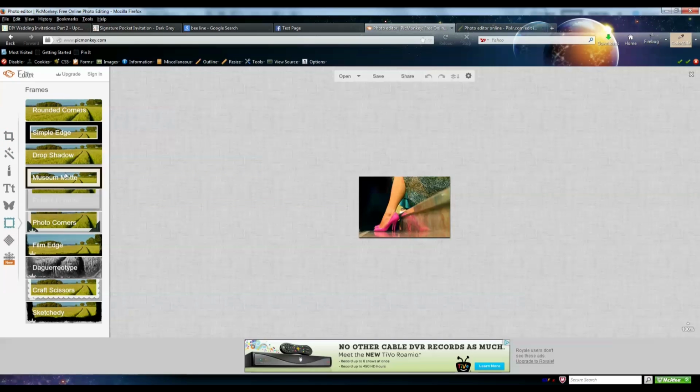And here's all your frames. If you see this little icon right here, it's a royal feature. They call it royal features because you need to pay to get that feature. But everything we're going to do in this tutorial is for free.